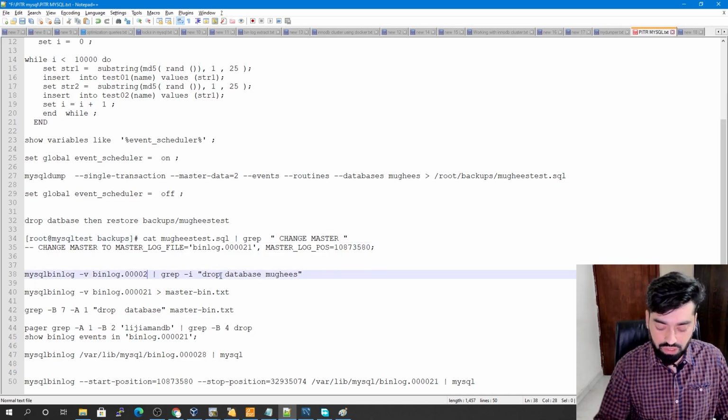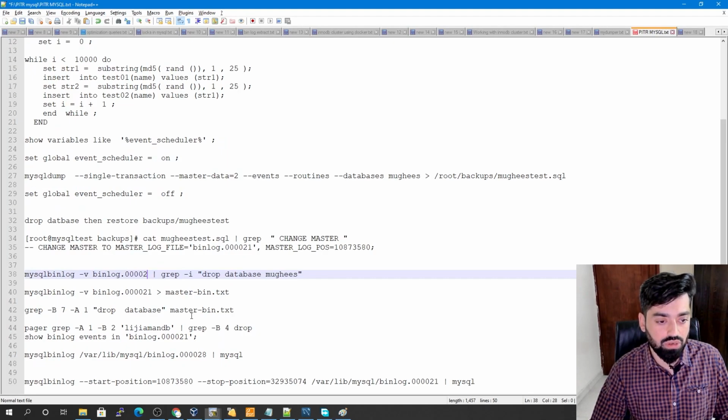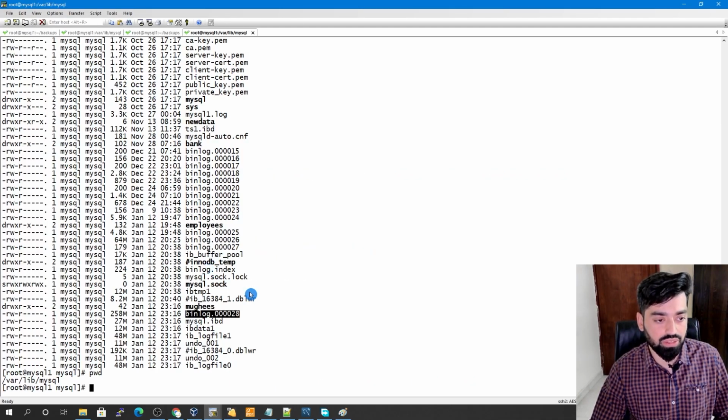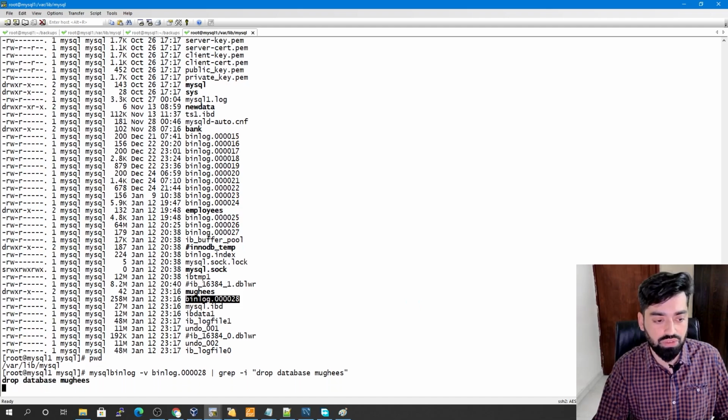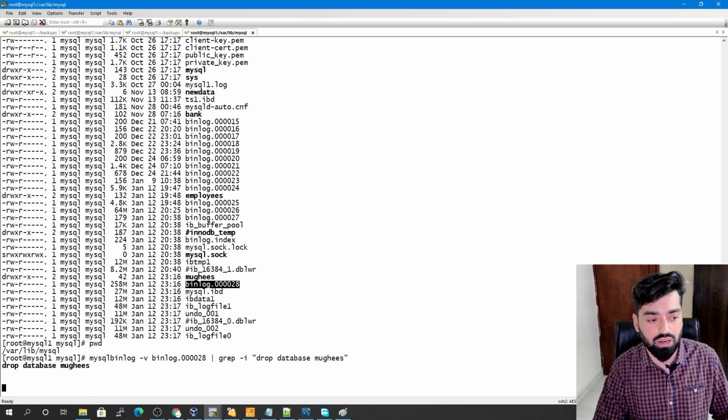Which is our binary log? This one. So we can check this. Okay, this one. There are multiple ways. One way is to check it like this as well. This will take some time. Okay, now we know that this one has the drop database command.